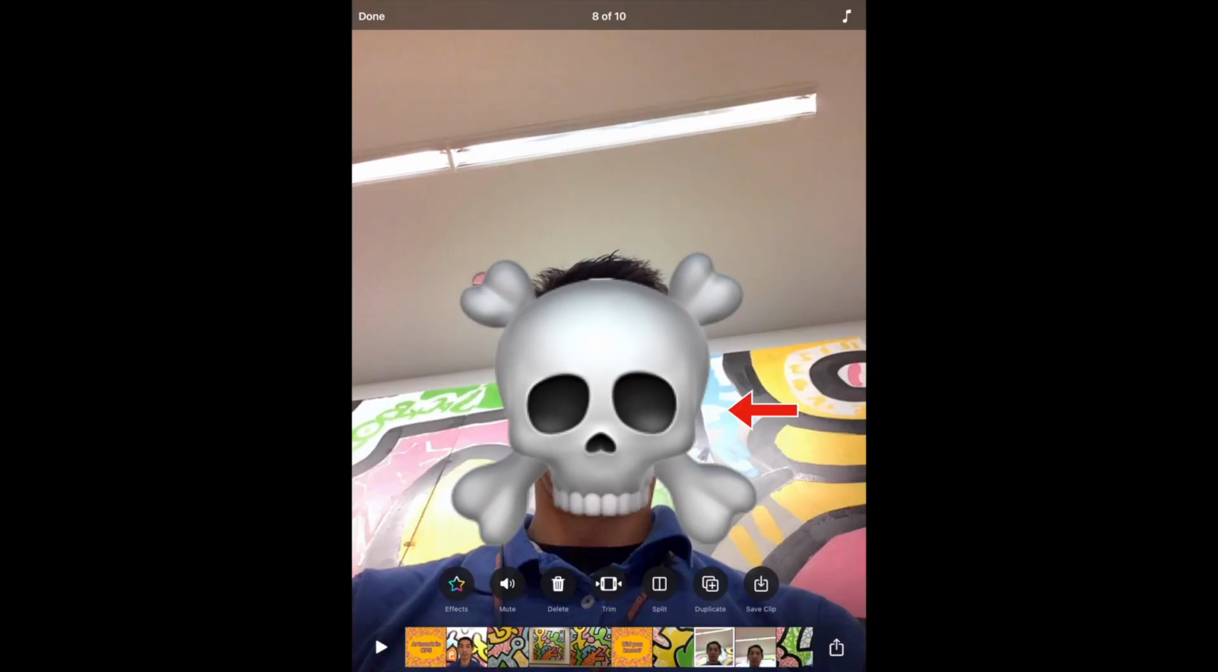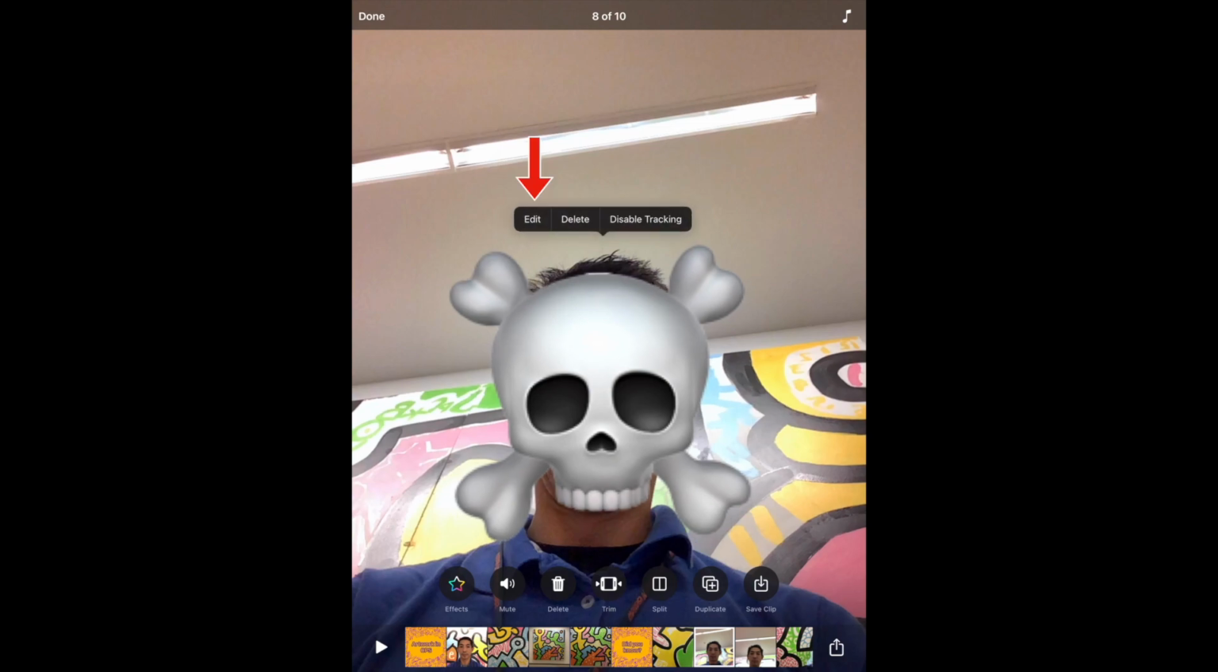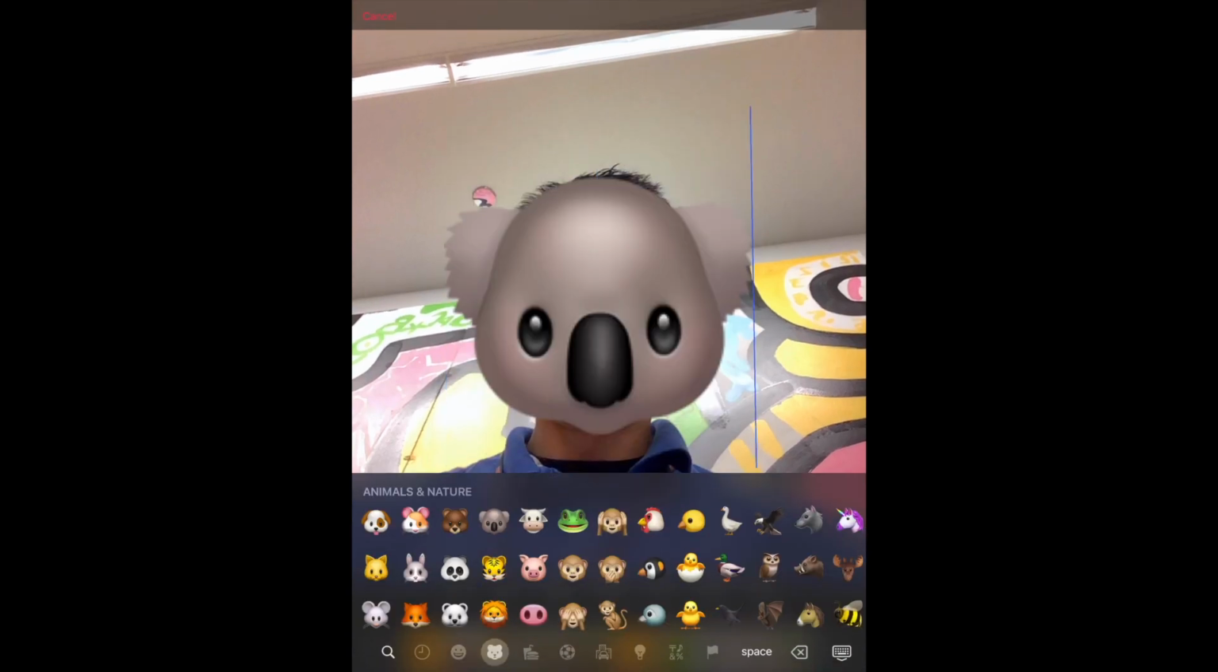To change the emoji, tap the emoji and tap Edit, and select your new emoji to either add or replace.